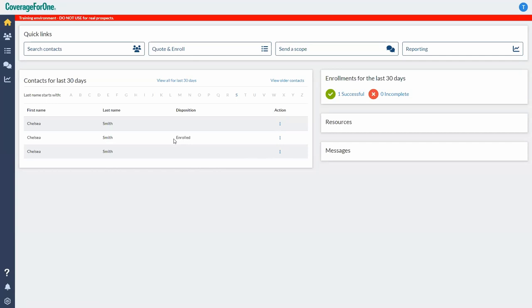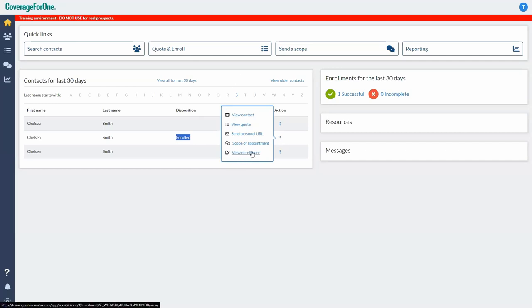And if this person is someone you've already worked with and enrolled in a plan, it will say right here under the disposition that you have enrolled them in something. And if you click the dot for that person, you can then go ahead and view that enrollment here. If you click on it, it would send you to that person's enrollment.